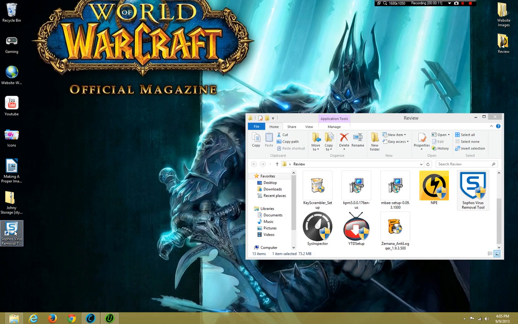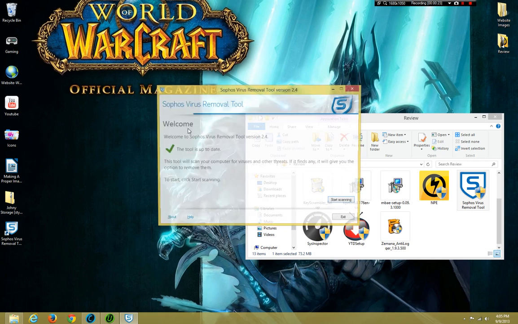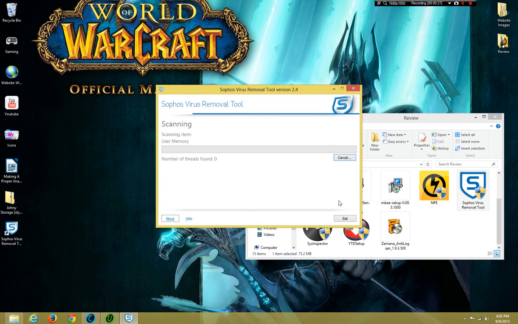Sophos is one of the few less known antivirus companies, but it's very popular with businesses. And while this tool doesn't have a lot of features, it's actually very powerful because, again, one of the things that I stress with people is you always need to have more than one malware scanner.